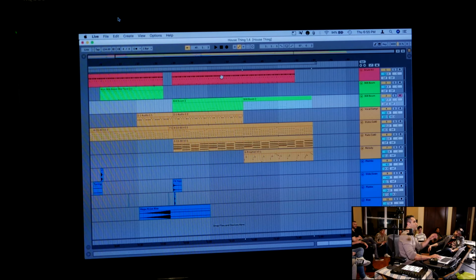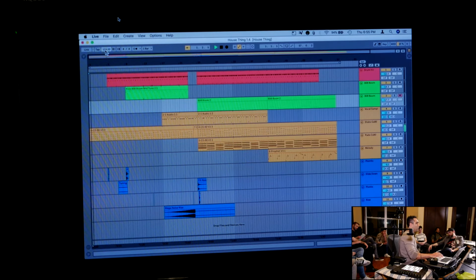I'll show you just the geography of the screen. So up here to the left, this is your tempo. So one thing I like, especially in arrangement view, is that everything automatically stays in time. So I don't have to turn anything on or off.